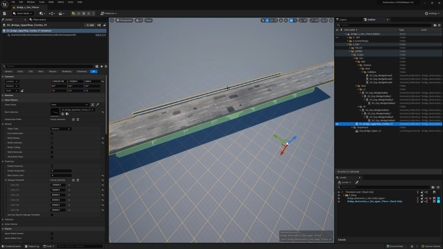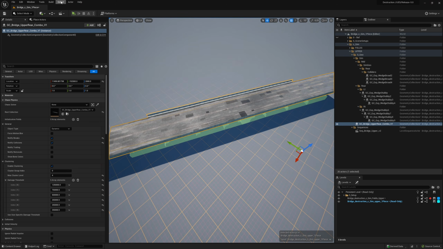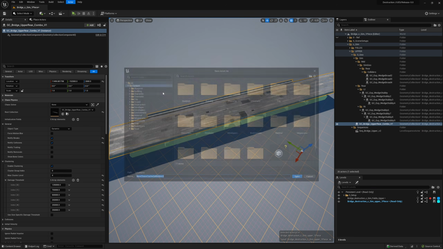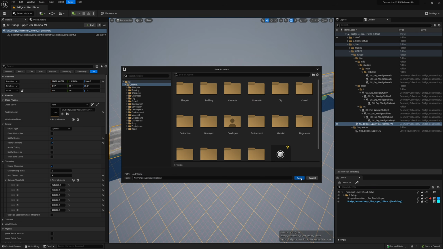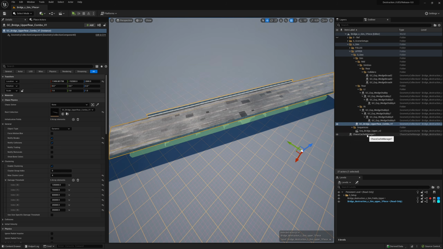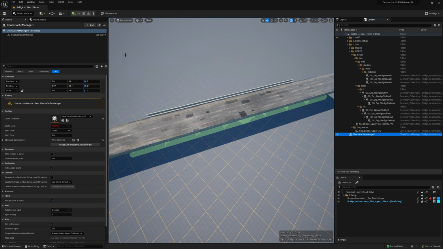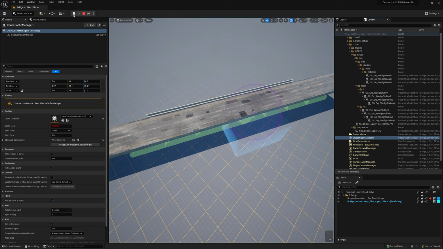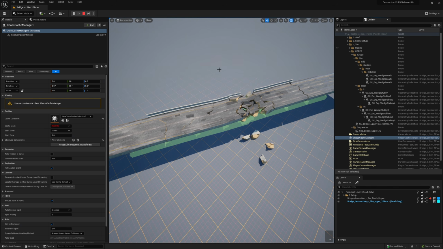Again, let's use this example to show that process. The target geo is selected and a cache collection is created. A cache manager is automatically placed in the scene. By default, this is ready to record the simulation. We play the sim. Once done, we can set the cache manager to static pose and review what we've caught.